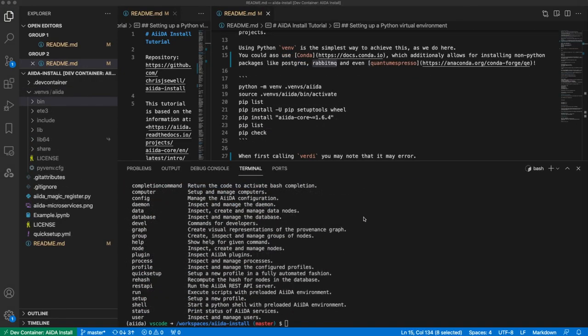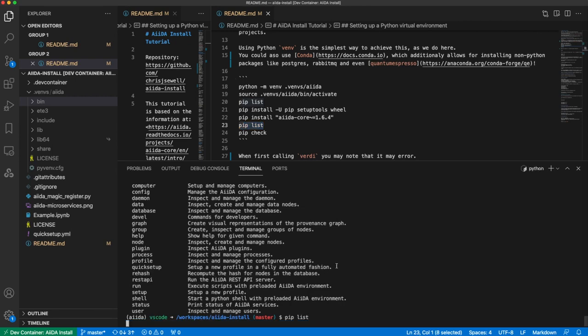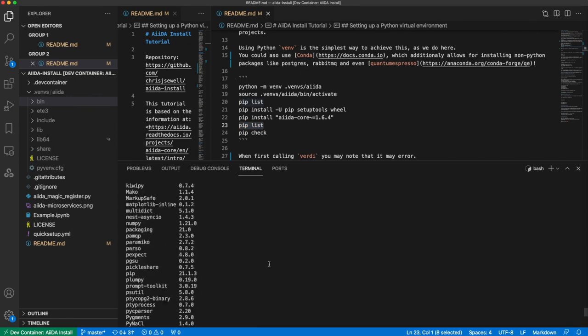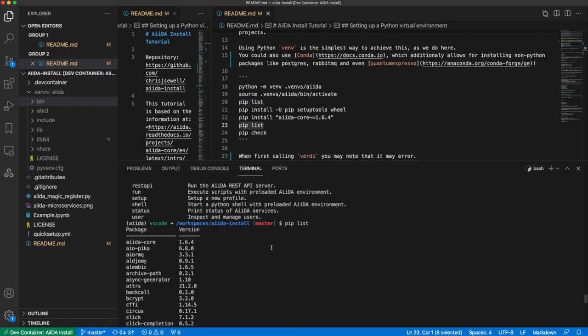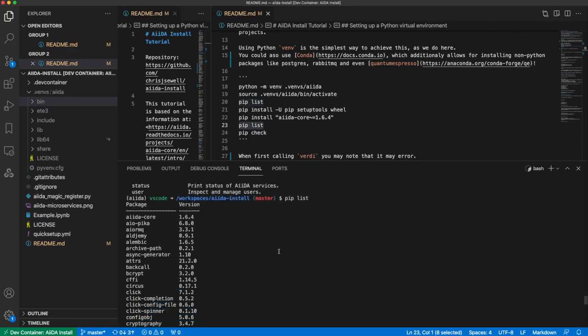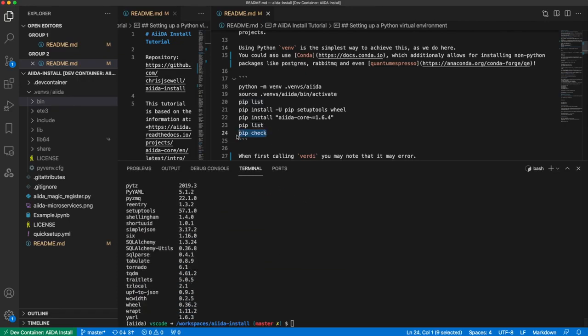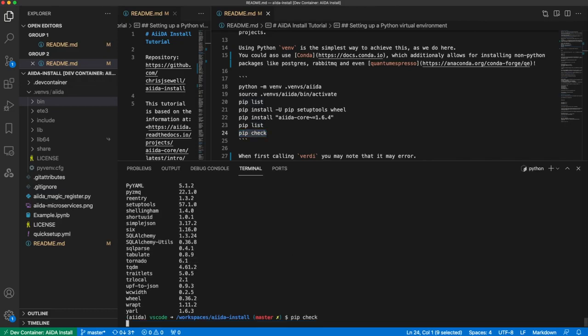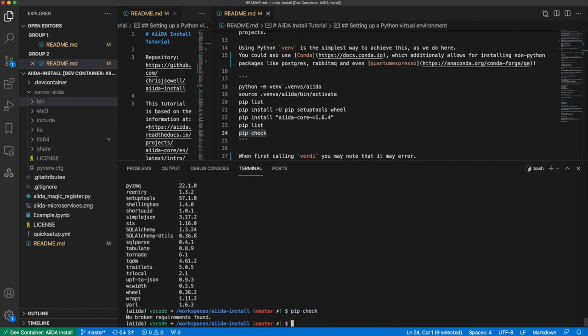So now that we have installed our Python dependencies into our environment, we can list these, and we shall see that we have in fact got AiiDA core and all of its dependencies. We can also use pip check to check that all the dependencies are compatible with one another in case we install a dependency later on.